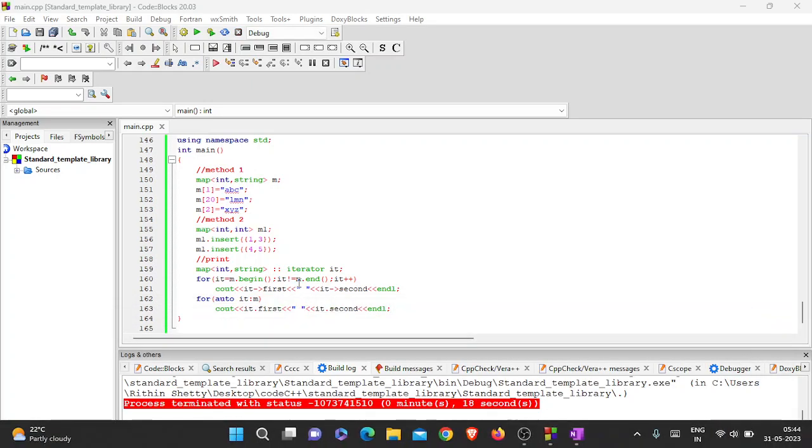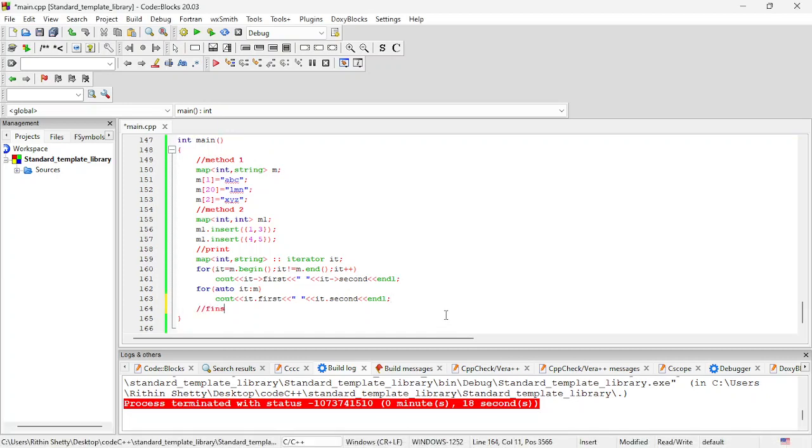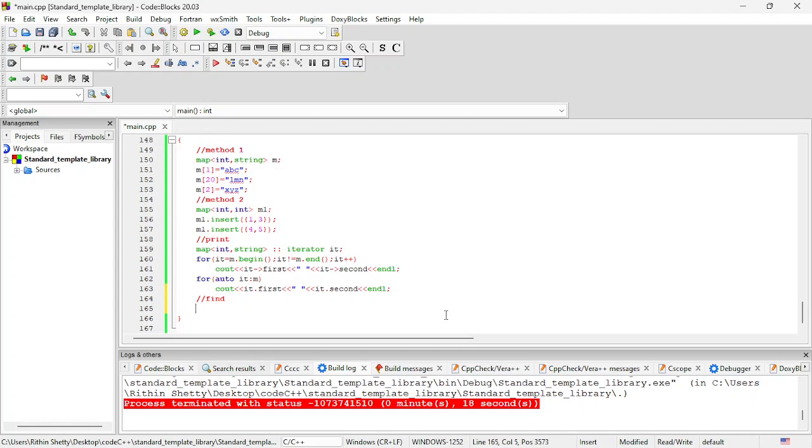So let us talk about another inbuilt function that you can use here, that is find. Here let me write find. It is to find whether that element is there or not. That's it. That is why you are going to use it.